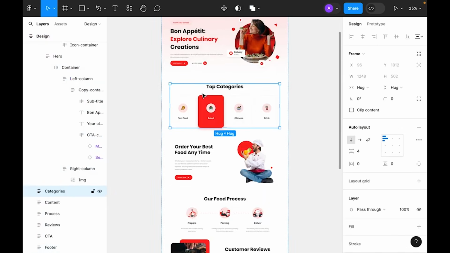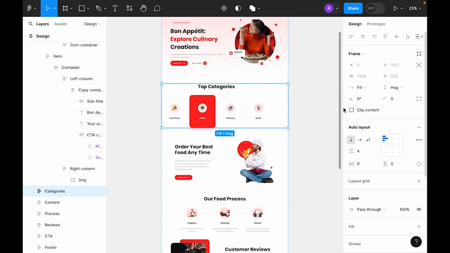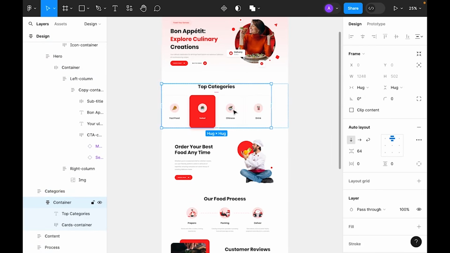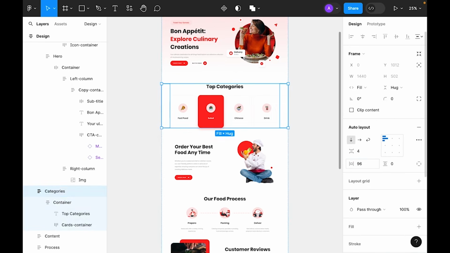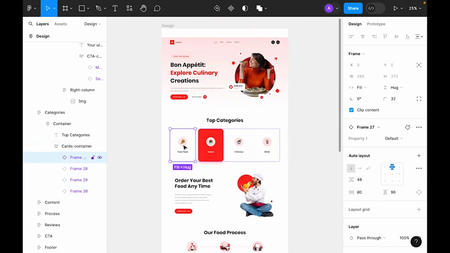Now let's go to this section, make it fill container, and for this section also make it fill container, but for the master add padding of 96 on each side and make it fill. And for the grid, make it wrap. Now let's check, it needs to be fixed width, so let's make it fixed.